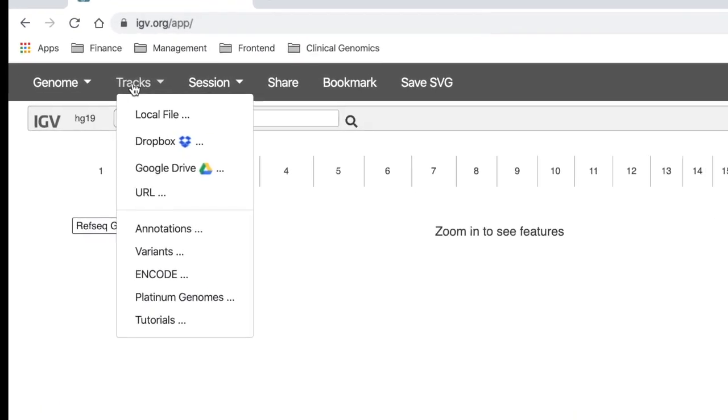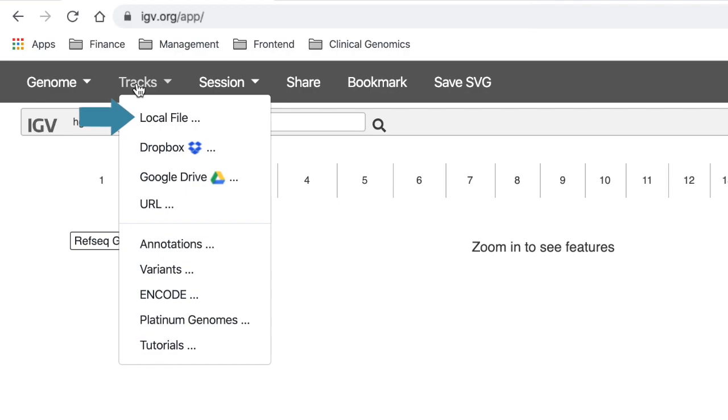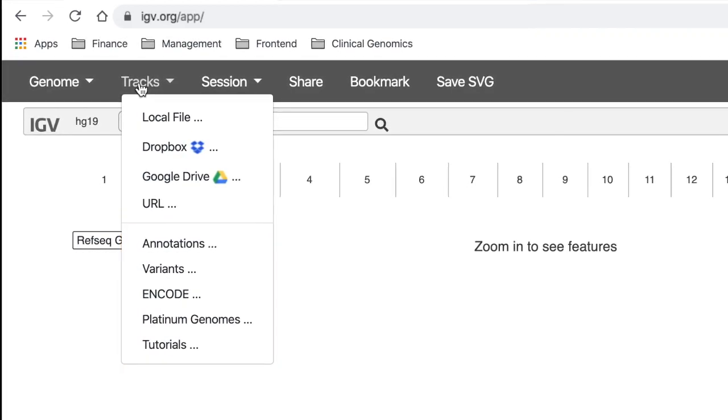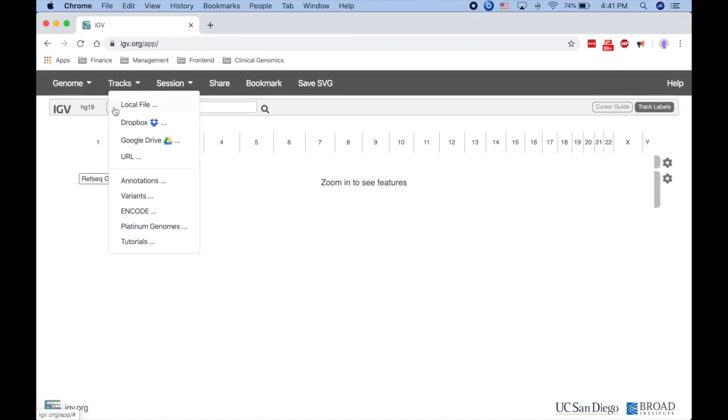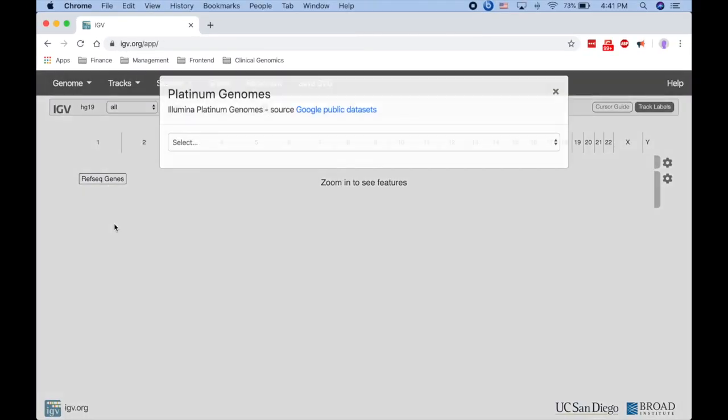As you can see, data can be loaded from a local file, Dropbox, Google Drive, or a different URL. You can also load a predefined track from here. Depending on what reference genome you selected, there may be many predefined tracks or none. Here we'll use one of the Illumina Platinum genomes as an example.